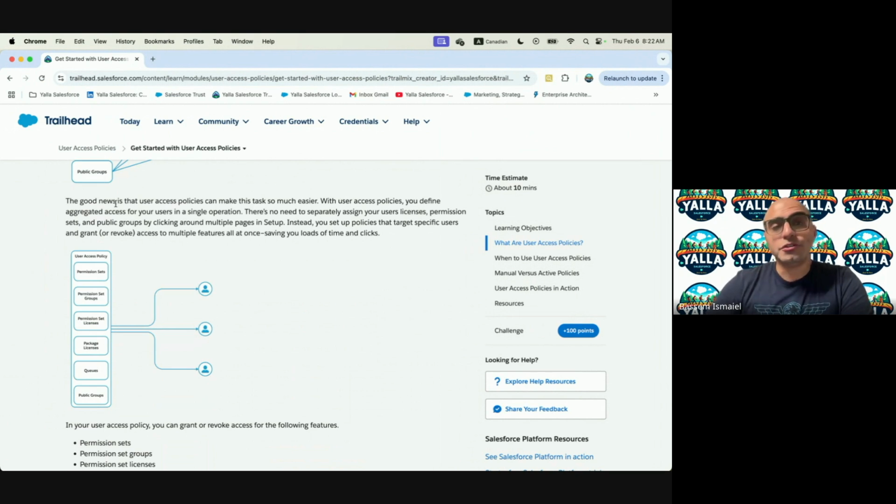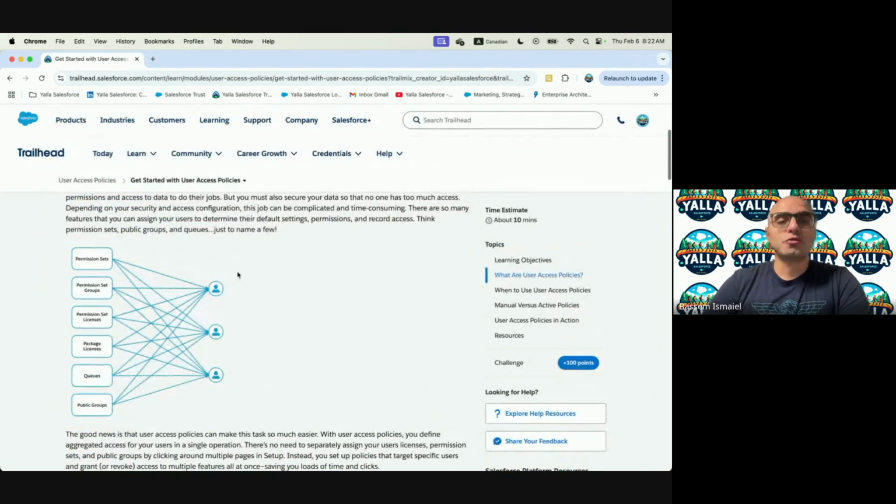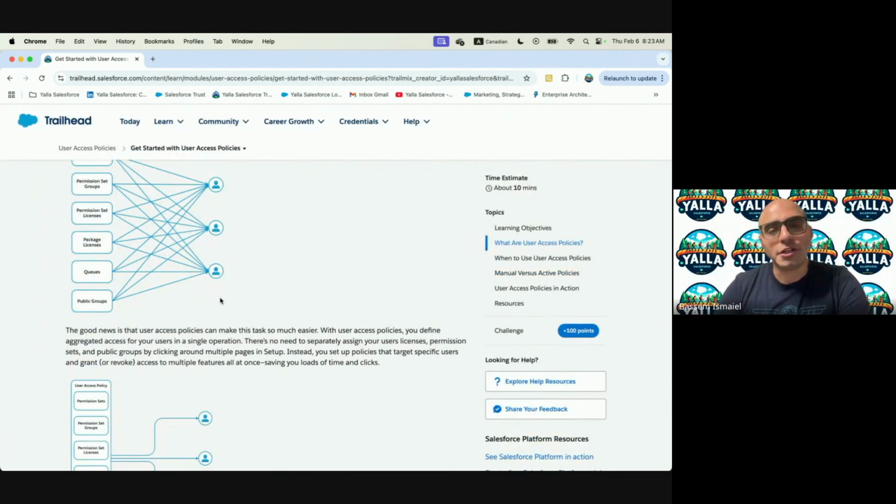All right, the good news is that user access policies can make this task so much easier, because we used to have this definition for the users that belong to a specific persona. They need to have access to all of these different things, but we need to make it easier. With user access policies, you define aggregated access for your user in a single operation. There is no need to separately assign your user license, permission sets, and public groups, and there is room here for error. So let's streamline this process.